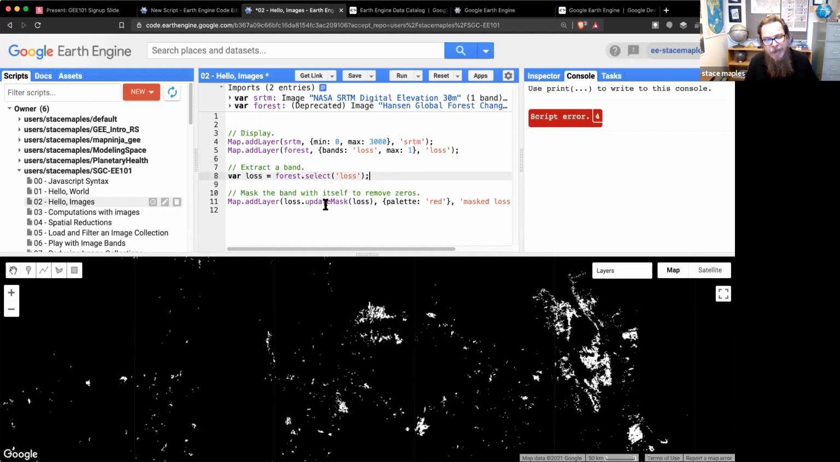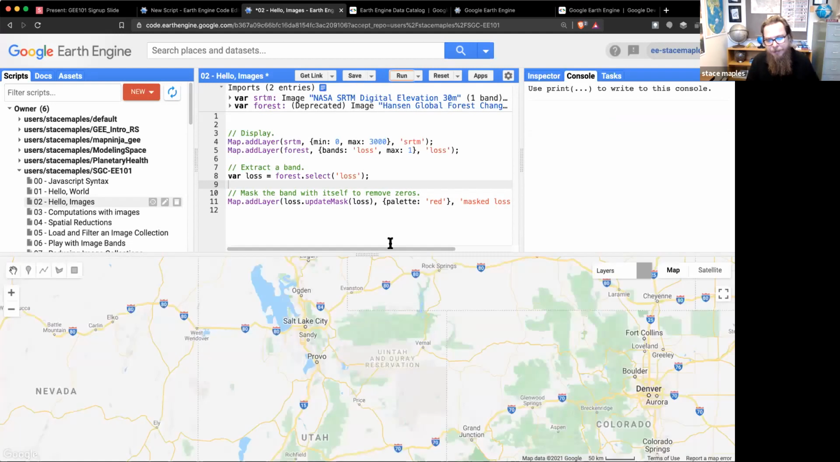What I'm going to do is I'm going to mask this forest loss layer with itself. Now the mask function basically takes a binary image of ones and zeros, and wherever there are zeros, it makes the target image invisible where those zeros are. And so here you can see that I'm adding a layer, and the layer that I'm adding is loss, but I'm updating it with an update mask based on itself. And so what's going to happen there is the zeros in the data set, the black pixels, are just going to disappear. So now we'll run that.